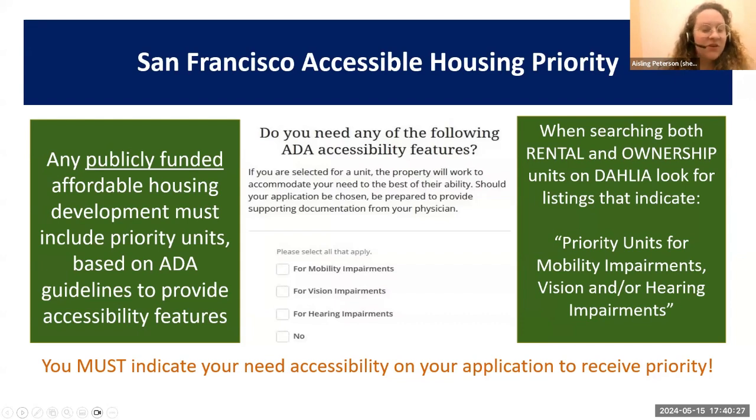So when you are using Dahlia and submitting applications, anytime you're looking for rental and ownership opportunities on Dahlia, please make sure that you're making use of this feature that gives you priority for units that have mobility assistance built in, for those who have vision impairments as well, or hearing impairments. Please know you must indicate that you need this accessibility feature on your application to be prioritized. I see clients every day who are doing these applications and don't realize that it's really important to let folks know what your accessibility needs are, so you can be prioritized to receive a unit that's going to work best for your needs.